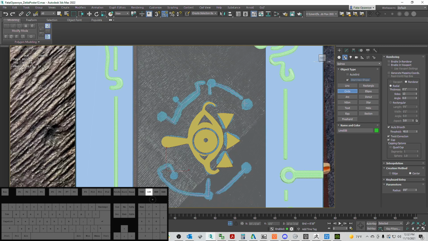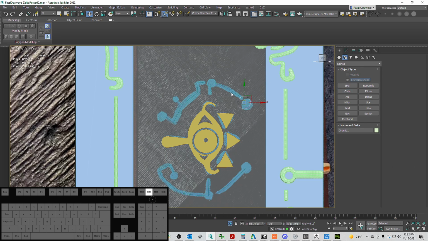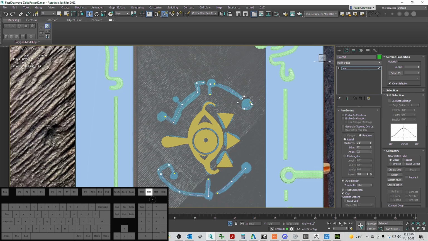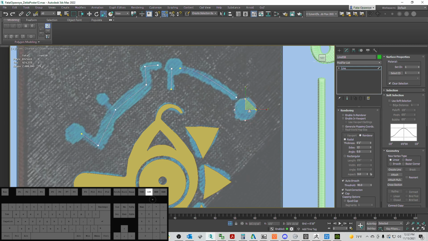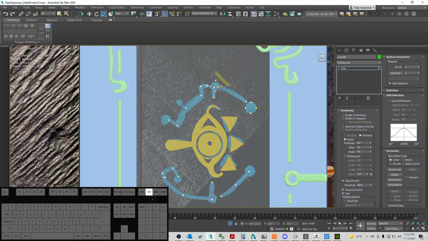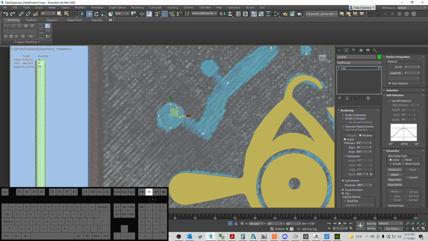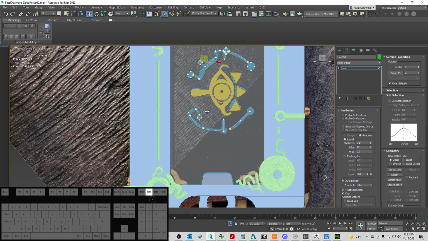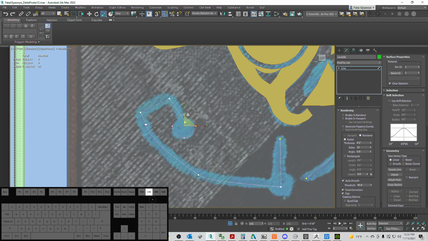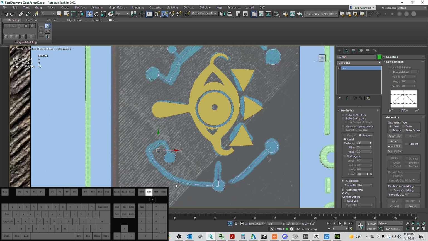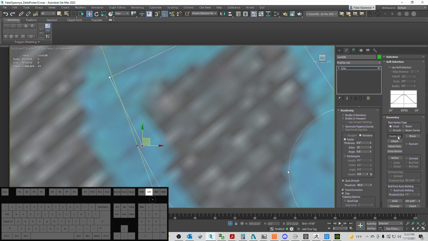And I'll just throw a circle in there that I'm just going to reuse over and over again. Then attach. 3 on the keyboard to get to my selection tool, and then, you know, just shift dragging. Hit 1 on the keyboard. I'm going to weld these guys together.